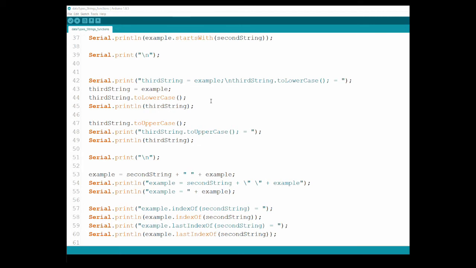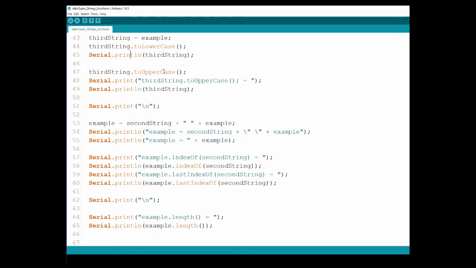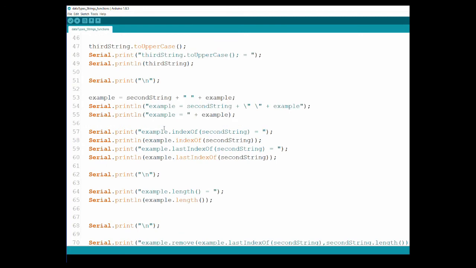Next one is we can change all the string into lowercase, meaning let's say I wrote something and I want it all to be in lowercase. I can do it in one function. And again, note here, I have to do third string dot toLowerCase and not print it out, because this will actually change whatever is within third string. Same goes for uppercase.